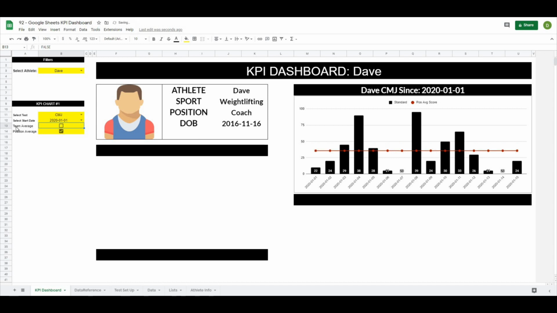Now, the one thing to note about Google Sheets, the way that it sets up its sheets is that if I was to turn off team average and keep positional average turned on, it will just move that series up. So the positional average in this case will actually have that red line that we wanted for team average. But as soon as I turn the team average back on, it pushes everything back to the right color and shape. So that's just one thing to keep a note on.